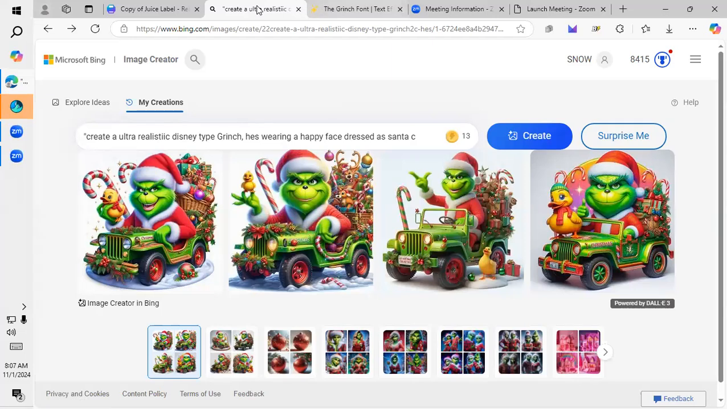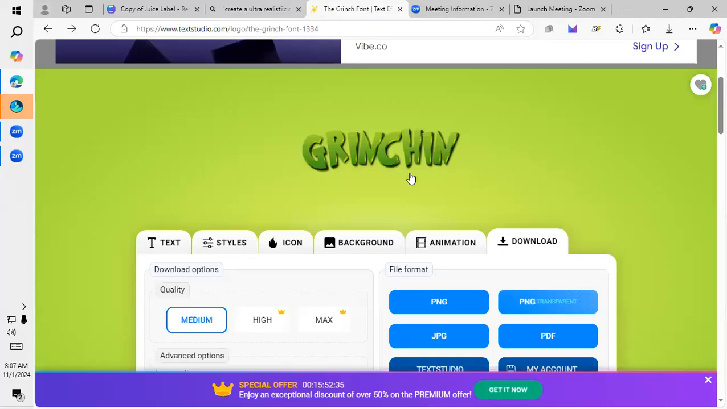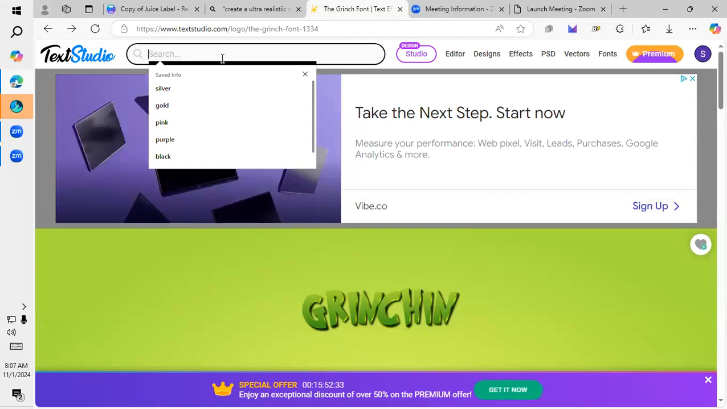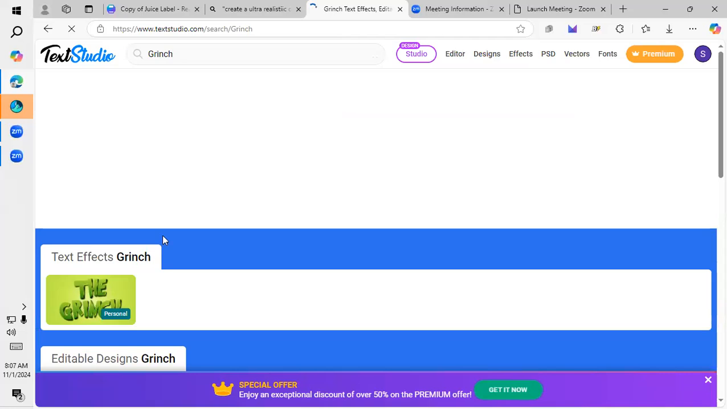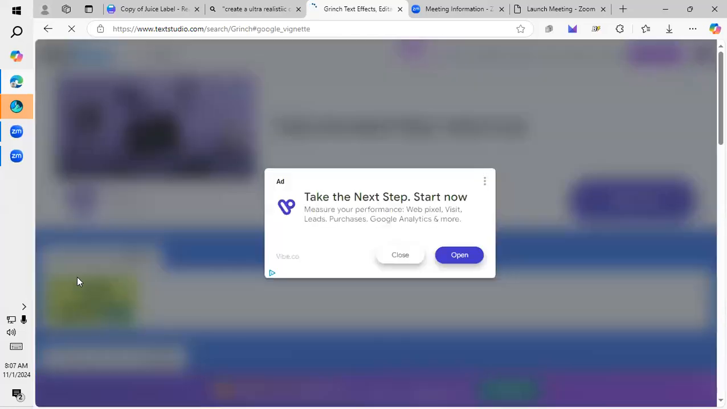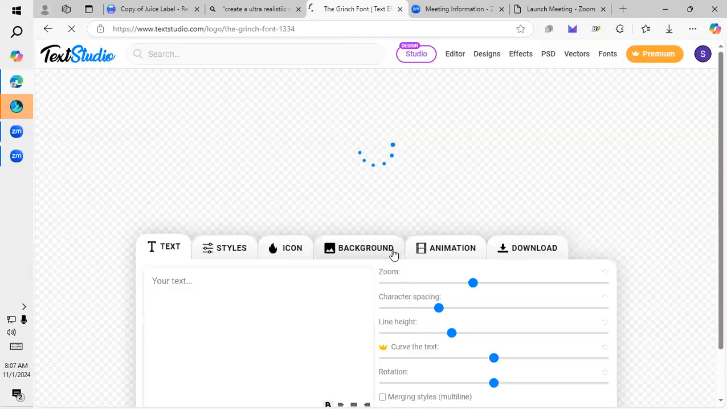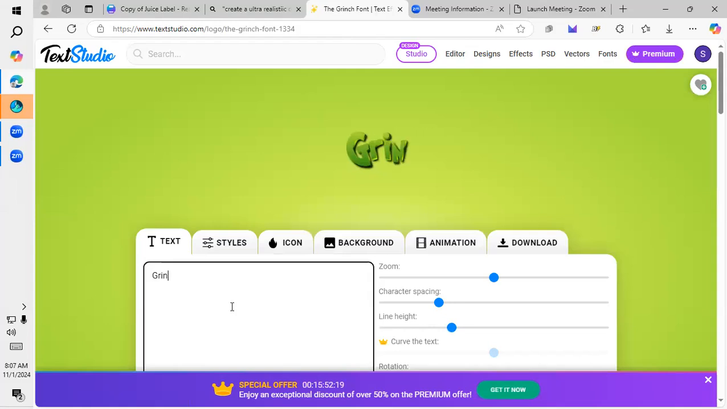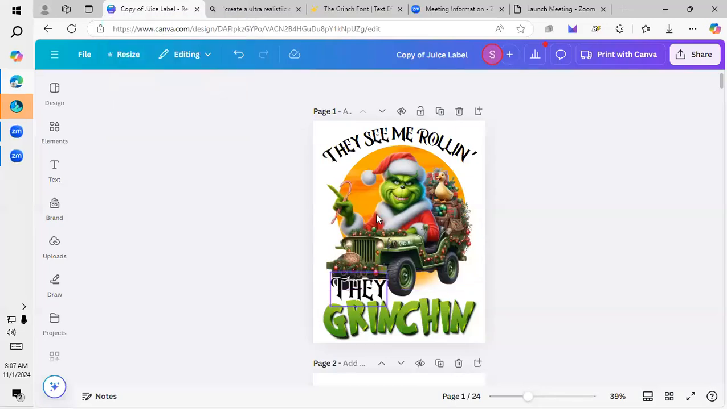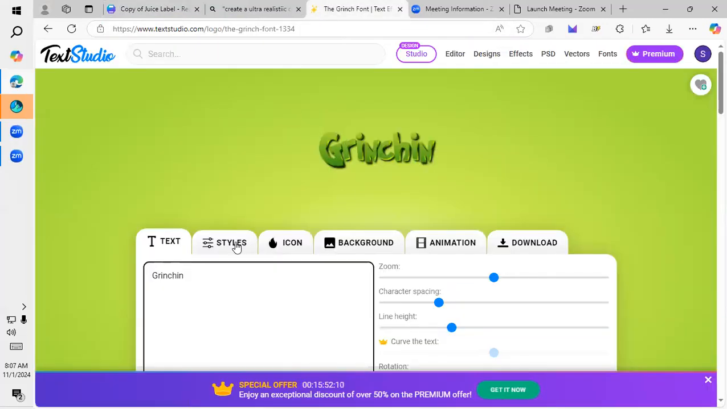Okay. So once you've chosen which Grinch you want to use, I want you to go over to Text Studio. Then you're going to type in Grinch. Just type in Grinch. Once you type in Grinch, they're going to give you some free Grinch fonts that you can use. Only thing you're going to be doing up in here, you guys, is putting in Grinch in. Because if you see the T-shirt, I need to use that.